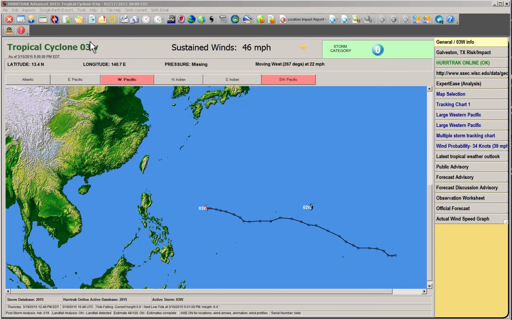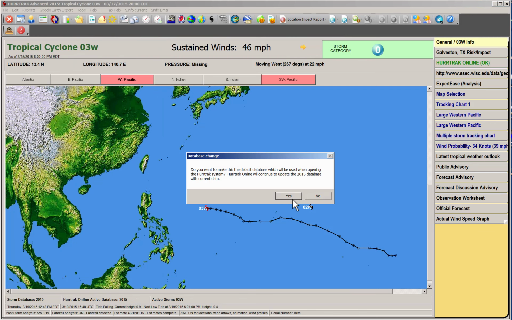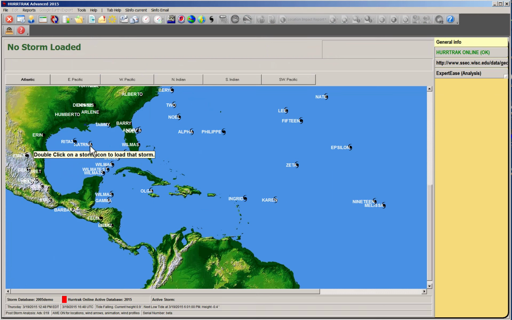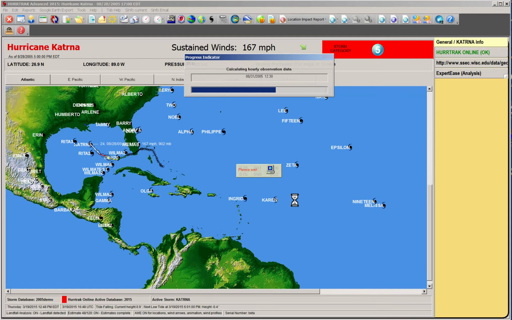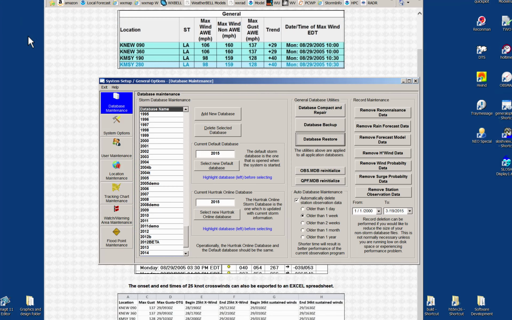So let's take a look at this crosswind thing. And let me change the database. I think I had Katrina loaded in that example, an earlier position for Katrina. Unless you have airport type interest, this might bore you. But first thing you have to do is set up your location. I've already done that, but location maintenance.